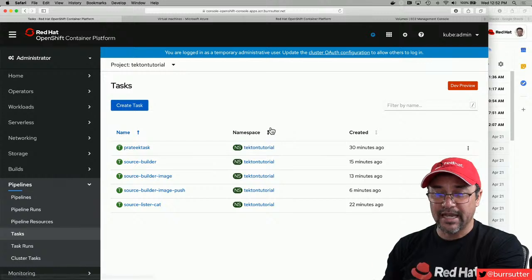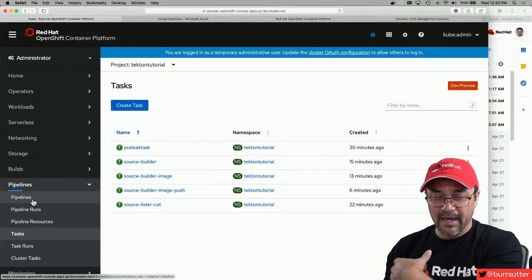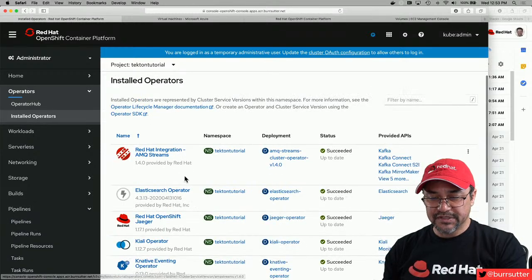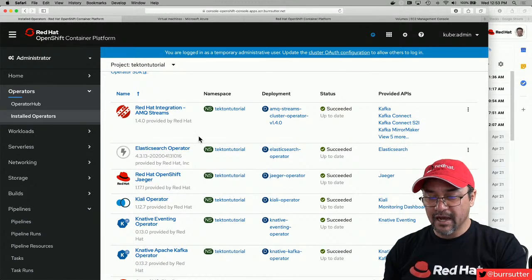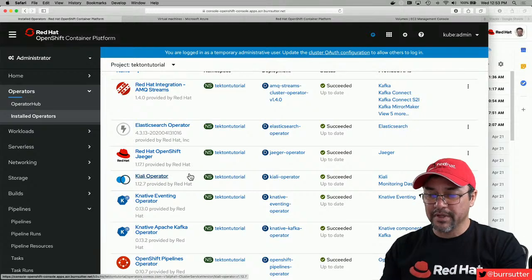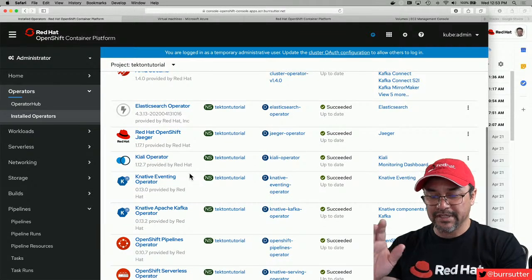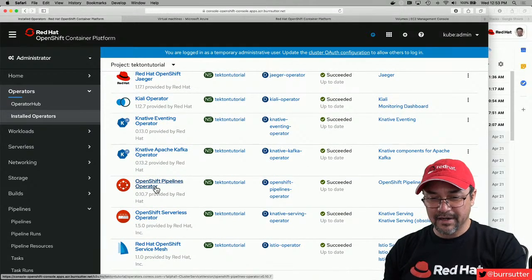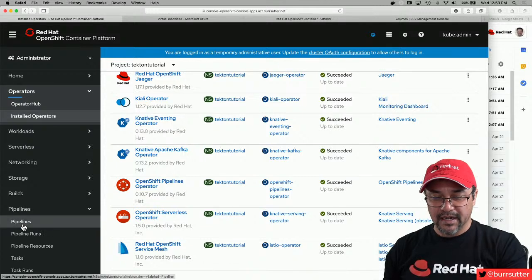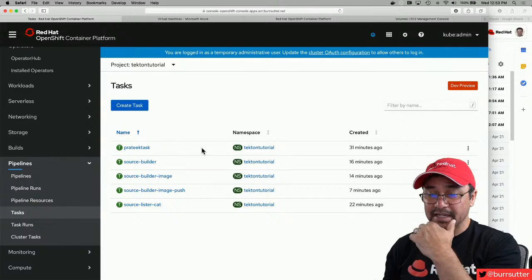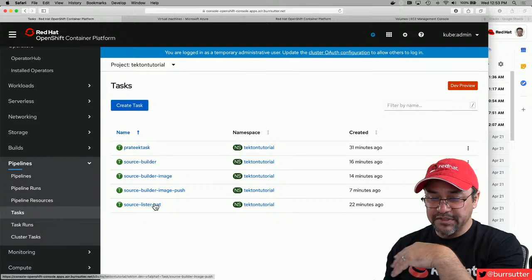In this case, I'm looking at the OpenShift console. You can see pipelines is a first-class citizen. If I go here to the installed operators, you'll see that I have Kafka here, Elasticsearch, Jaeger, Kiali, because this is the one I've been working with for the last several days, right? We did Knative, we did Istio, and now we have OpenShift Pipelines. That's the Tekton one there. So once you have the pipelines operator installed, you get a pipelines menu option. You can see I don't have any pipelines here, but I do have tasks, okay? With the tasks, I had the critique task, the source builder, all those things we just saw.